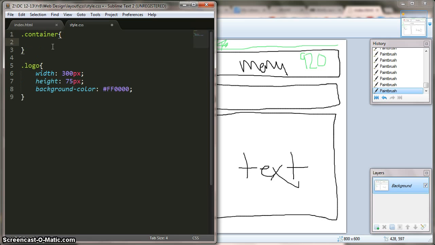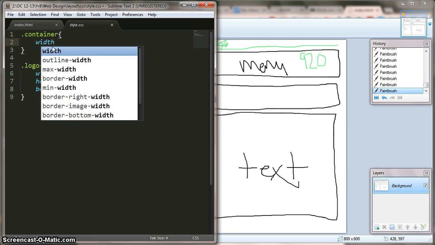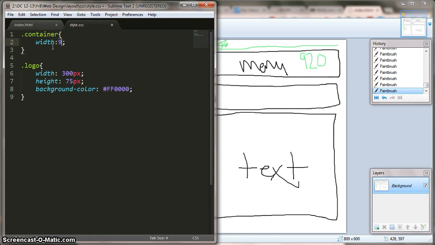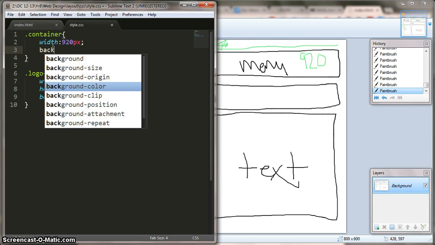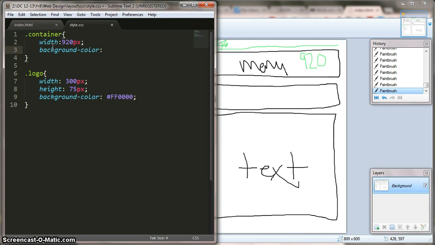What I'm going to do is set its width to what we've just worked out. I'm going to set its width to 920 pixels. Alright? Not going to worry about the height at the minute, but I am going to give it a background color just so you can contextualize what this looks like. So I'm going to give it a background color of, let's go for green. Okay, of green. Save it.